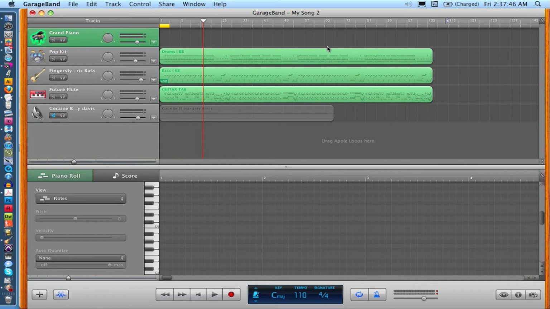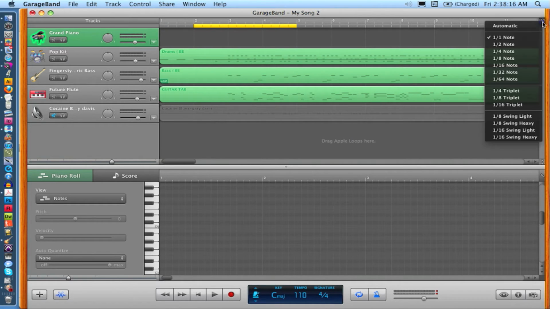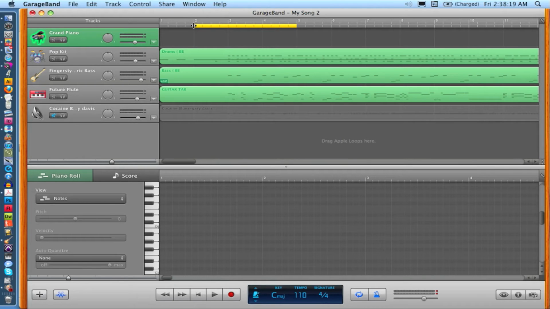So I will hold Control, Option, and type the right arrow so I can zoom in. I have to get that straight. And then I can adjust that cycling area by clicking on the right end, adjust the length of it. The grid's now set on 1 bar, so it's going to snap to those.